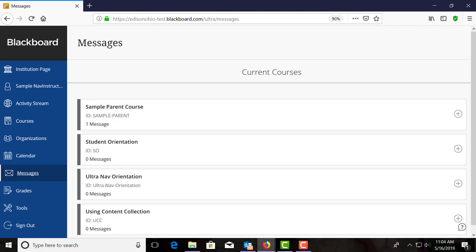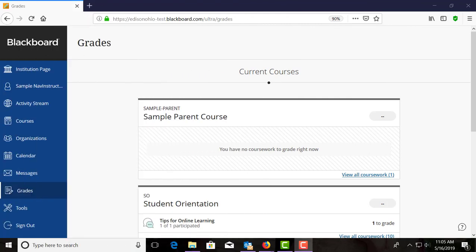So this is a good tool to use to communicate with your students. Like I said, you don't have to worry about email addresses being invalid. Just make sure that you point out for your students to be looking at it in this manner. Okay, and let's move on to grades.